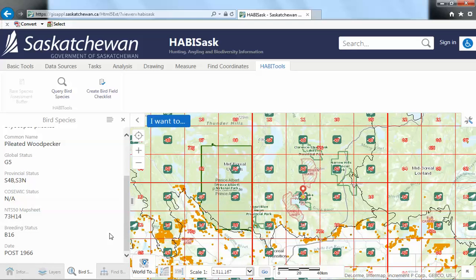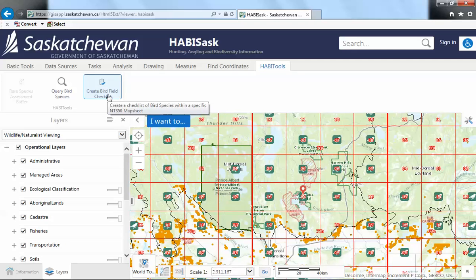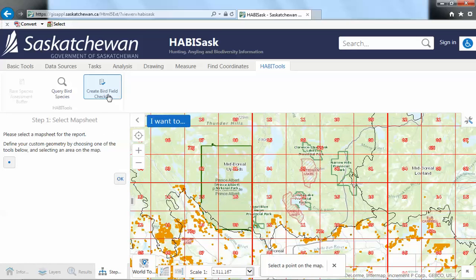Let's look at the other tool, Create Bird Field Checklist, available in HABI-Tools to continue planning our excursion. Let's open the Create Bird Field Checklist in HABI-Tools. A procedural panel will open in the informational panel location. Simply select the geometry, with the point the only geometry available at this time. Then select a map sheet that encompasses the area you are interested in. Let's pick 73H14 again.